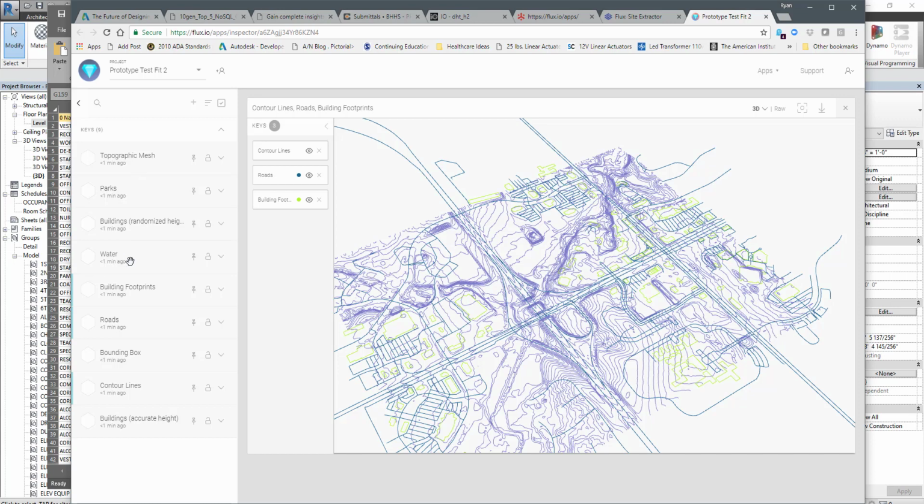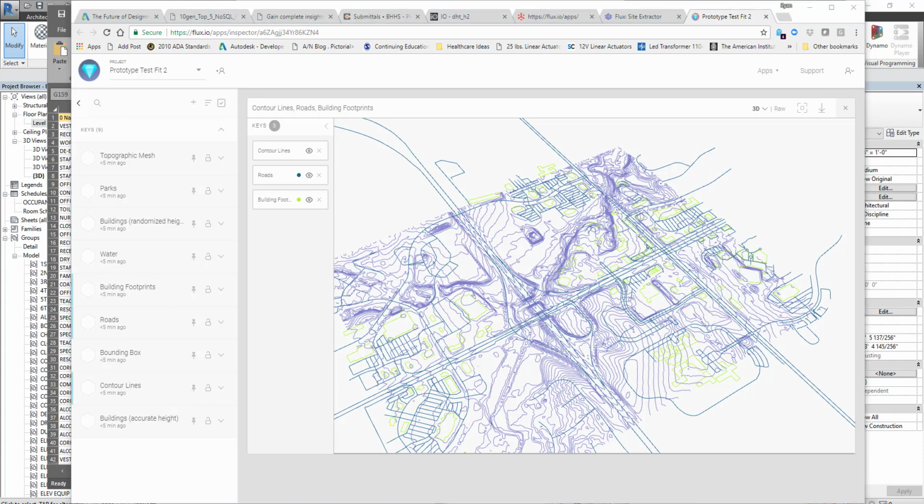Parks, any kind of water, meaning rivers, lakes, streams, not water lines. I believe electrical, water, sewer, I think those things are coming from Flux. It's just a matter of getting those databases set from the different cities and municipalities.